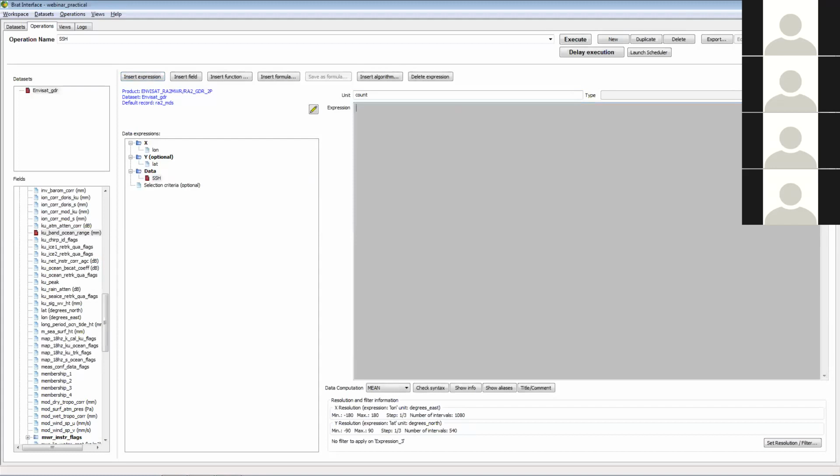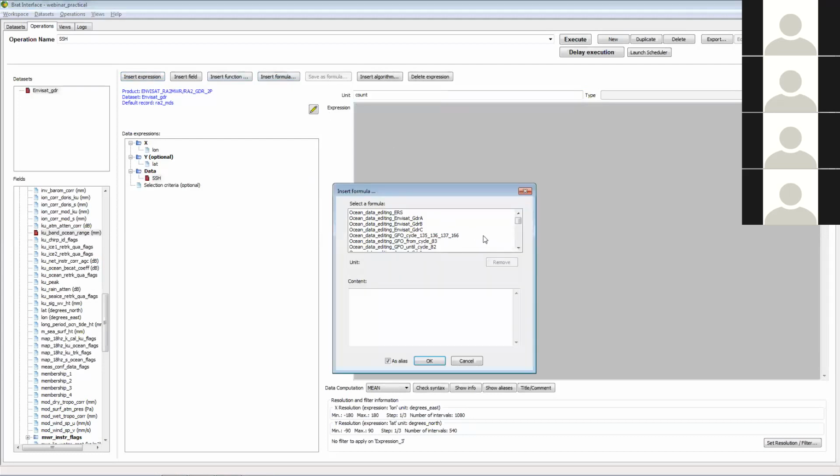We could enter manually with our keyboard what we want to put inside, but instead we're going to insert a formula that is already built in BRAT. See that we have a lot of formulas here, and for the same magnitude we have a lot of formulas. So you have to know what you're playing with.